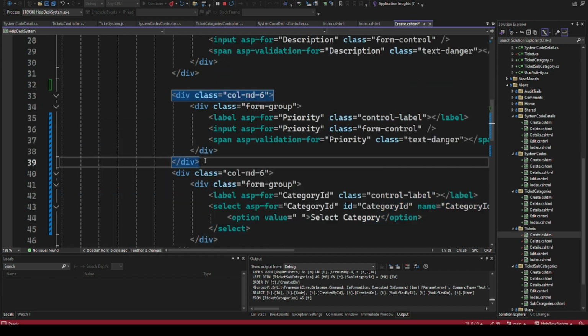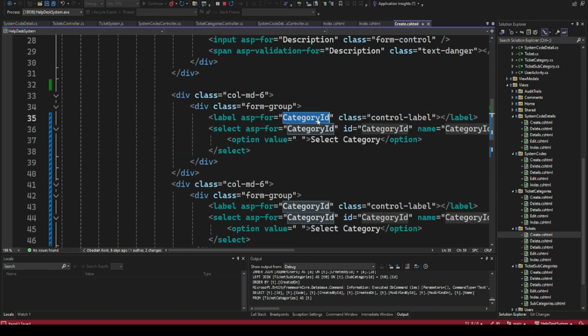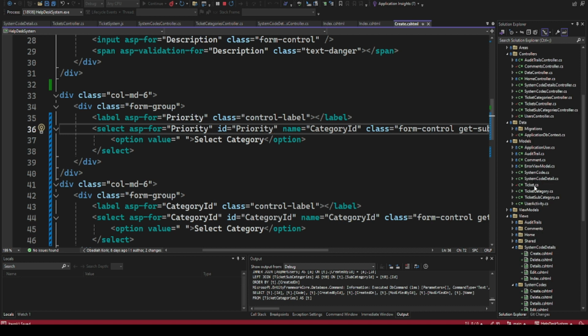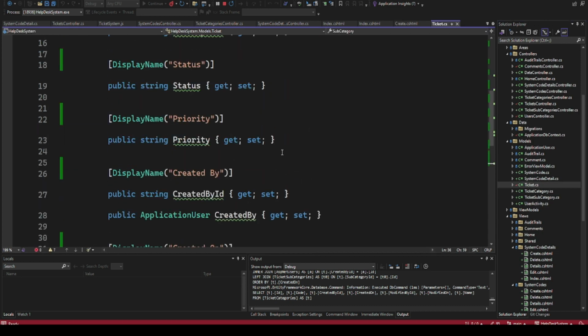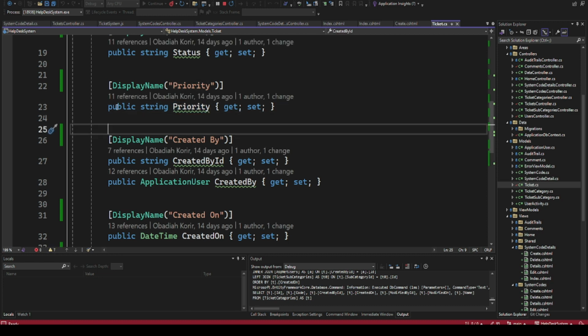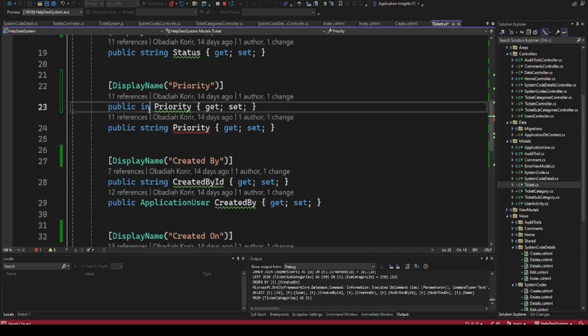So I'm going to copy the one for category, just replicate here. Then you can say this is a priority. But now, before even doing priority, I want us to change this. So let's go to our model first. There's something I want us to change. You see, this priority is actually a string, but I want us to ensure that we are actually saving a priority as an int, because this will be a drop down from another table.